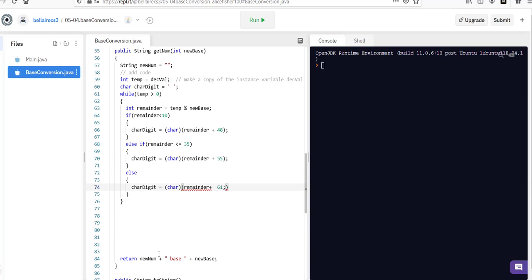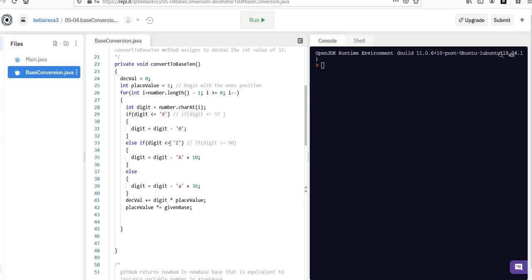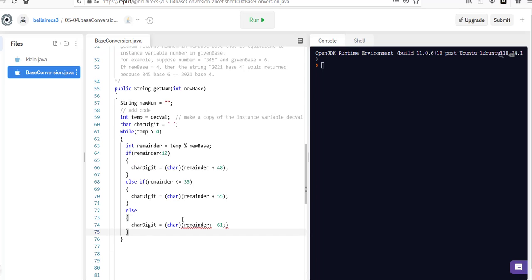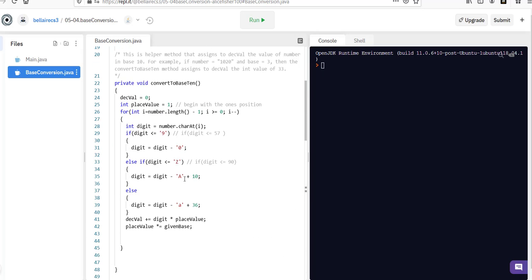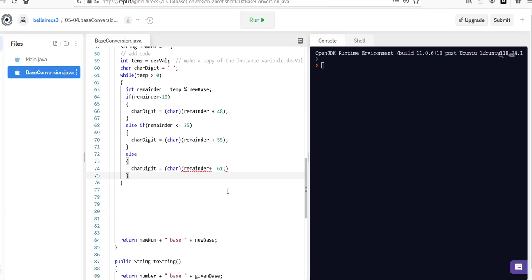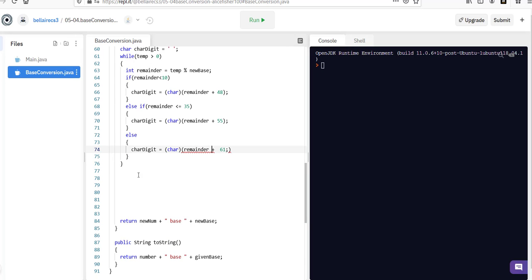All right, and notice that this is basically the reverse of what we did here. Here we subtracted 48, here we add 48. Here we subtracted 55, here, minus 65 plus 10 is minus 55. Here we subtracted 97 plus 36, so we subtracted 61. Here we're adding 61 and adding 55. We're just doing the reverse.